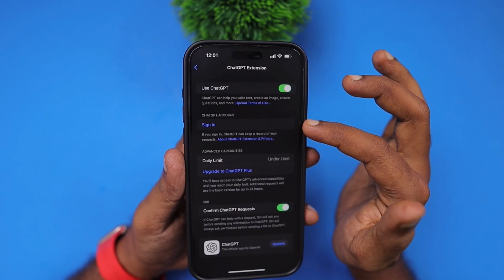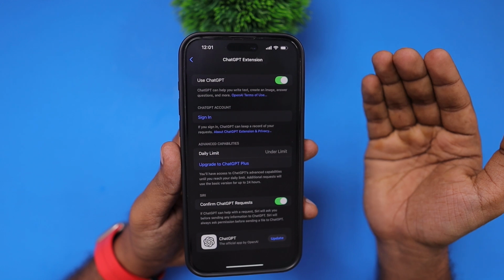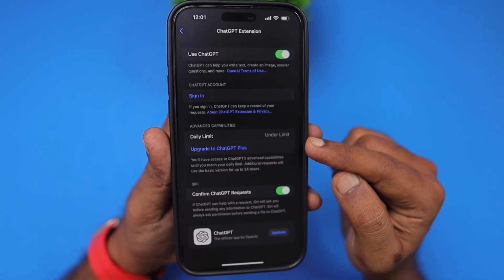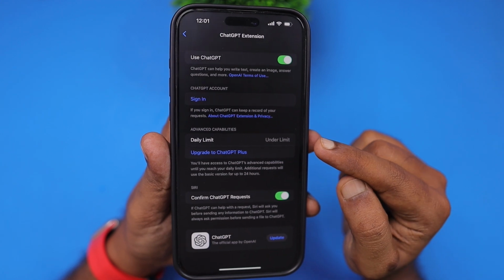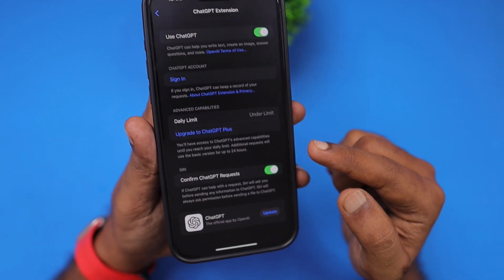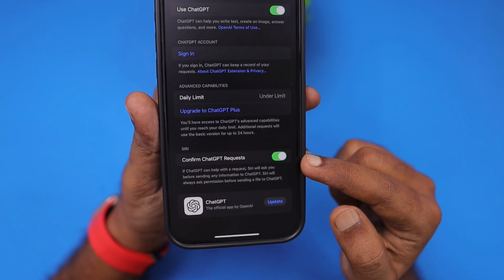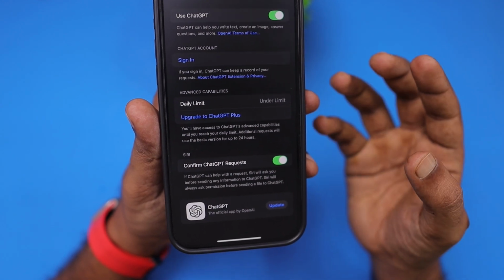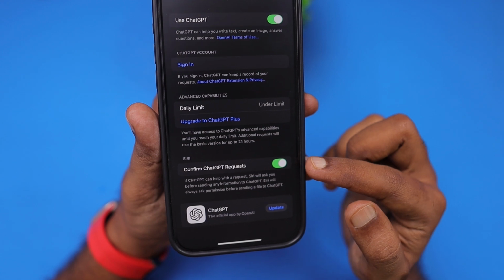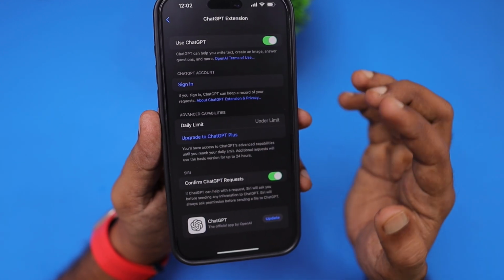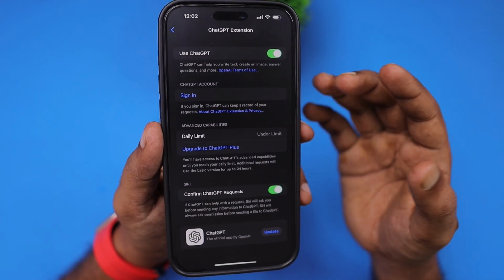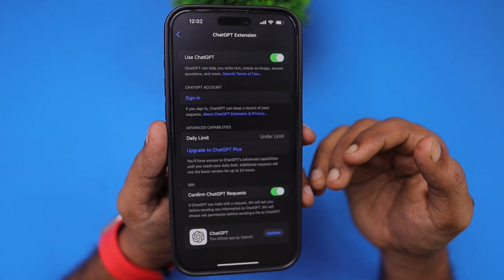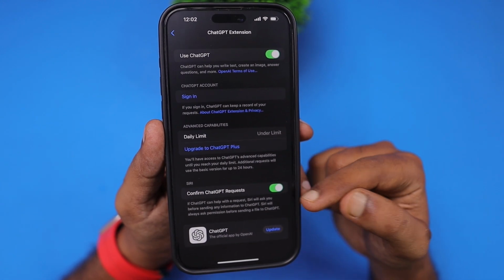This is just a temporary error, and in the next few hours, you will see the problem getting fixed, and there is no limit for you to send and receive ChatGPT requests. And you can choose whether to get a confirmation from you before sending a request to ChatGPT. Like if you're concerned about privacy, then you can keep this toggle on. By default, it is on. If you do not want to receive the prompt asking permission to send the request to ChatGPT or not, you can turn off this toggle.